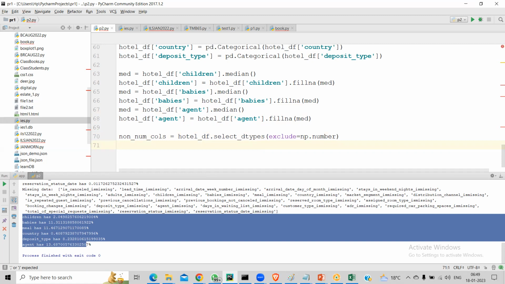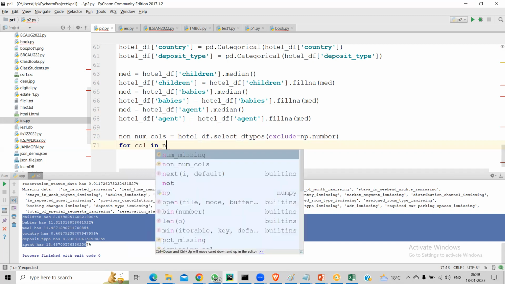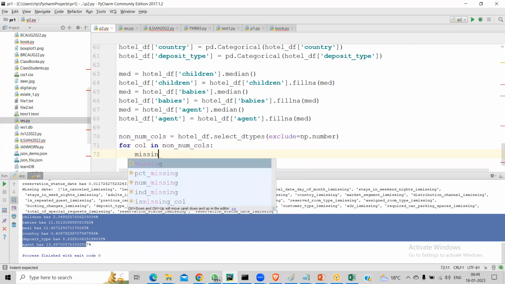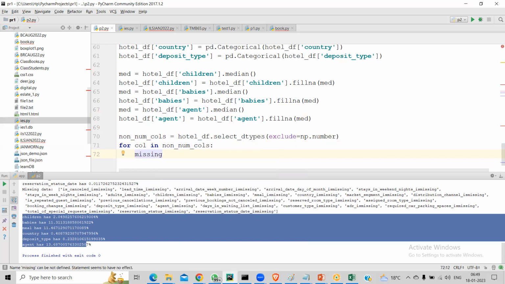I'll iterate through only these columns. So I'm going to say, okay, for col in non-number columns. So it'll give me column names one by one. Now I'm going to check, is it missing? Missing equal to hotel DF. I'm going to go through the entire list. Not only those three, but the entire list, and see if it's missing, then replace with the maximum occurring, right? That's how you do a loop.